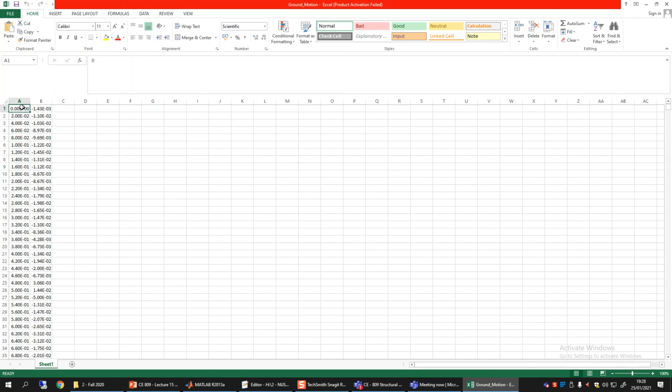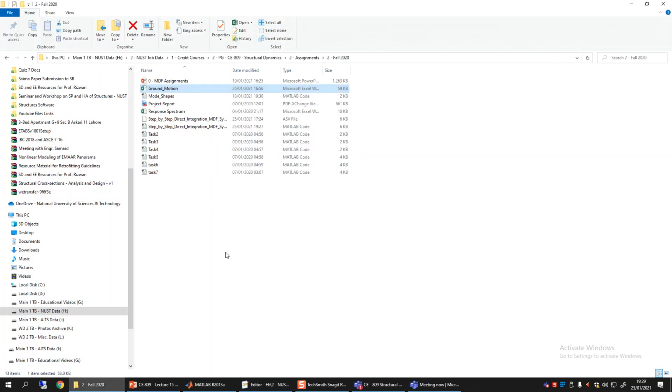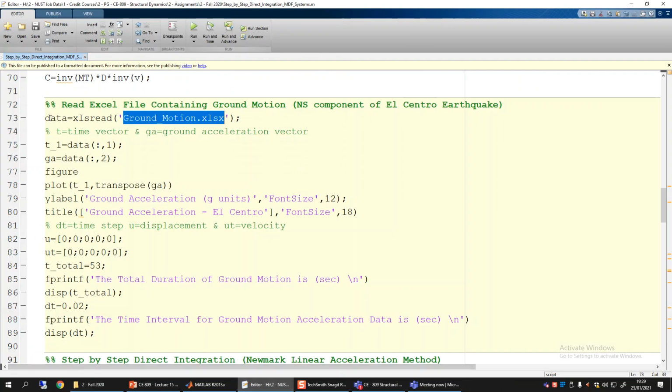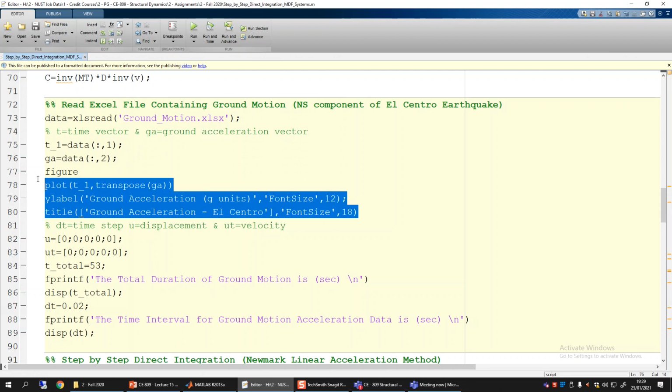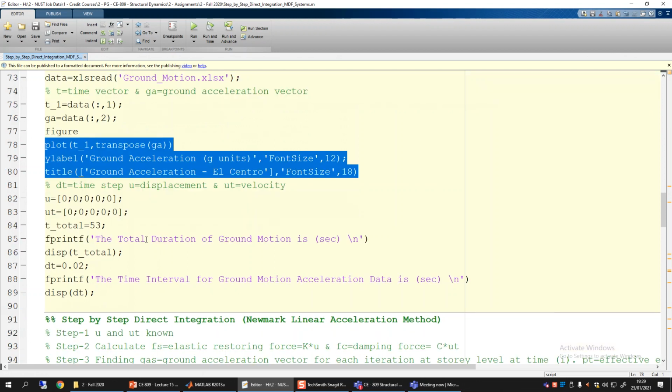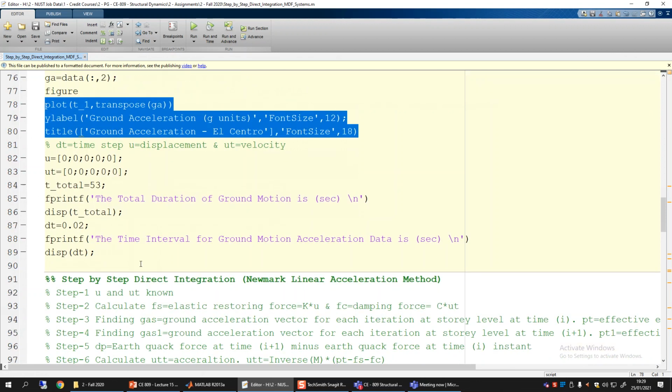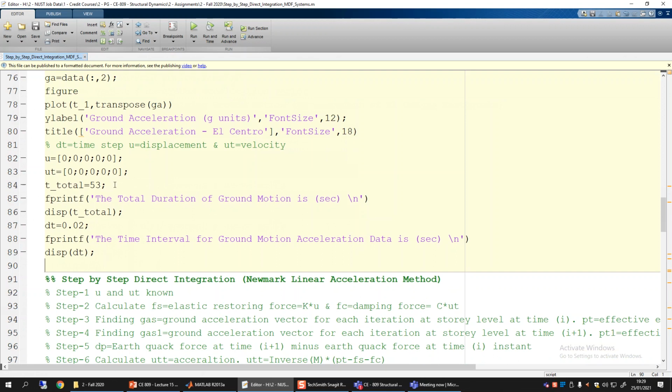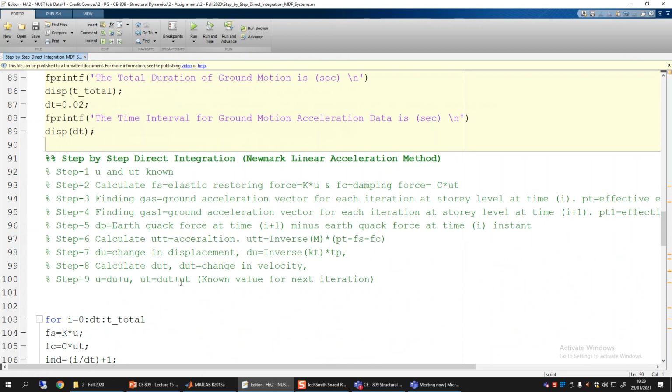So this is numerically defined. It is directly available from a past earthquake record. This command will simply read that file and extract these two columns: one is the time column, the other is the ground acceleration column. First I plot the ground acceleration using the plot command to see how it looks. Then it also extracts the total time duration of the earthquake and the delta t of the earthquake, which is 0.02. It displays that.